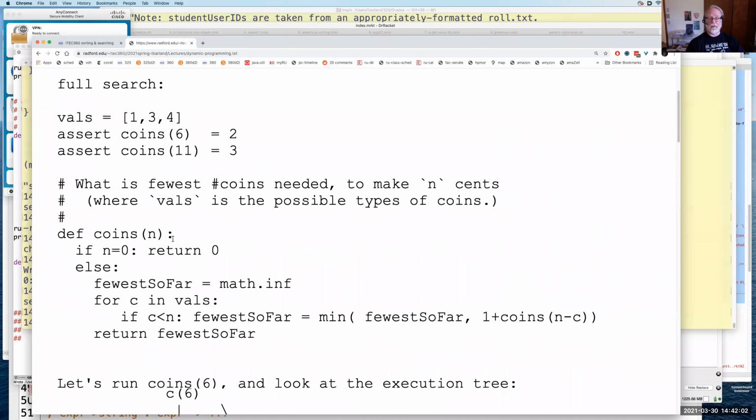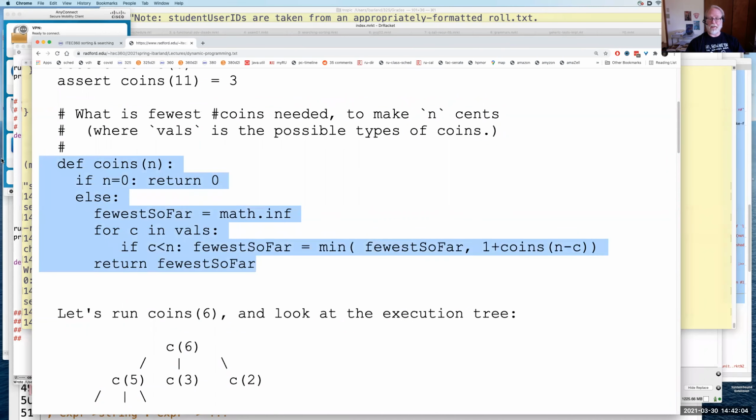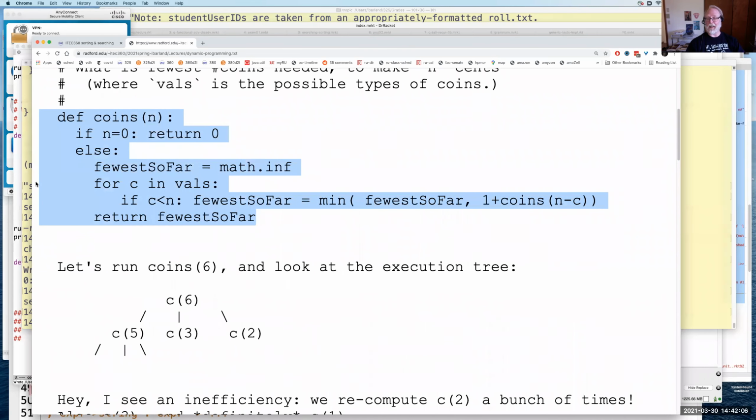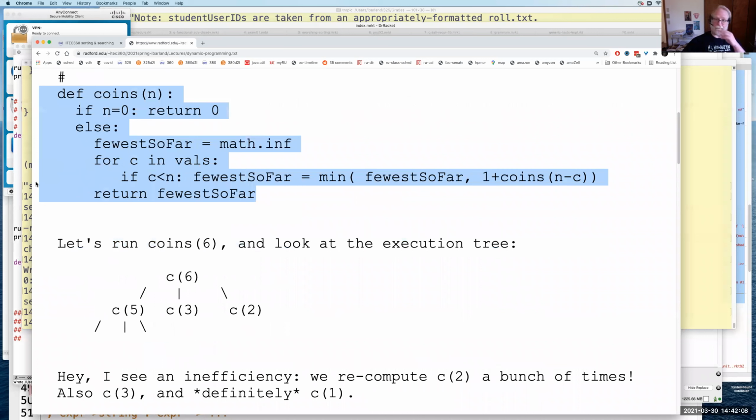So I think last time we saw this code here and we started looking at it, and that's where we left off. If you look at my little webcam, we ended up with some picture that looked like the computation tree for, hey, I want to give 6 cents of change. And what did our algorithm do?